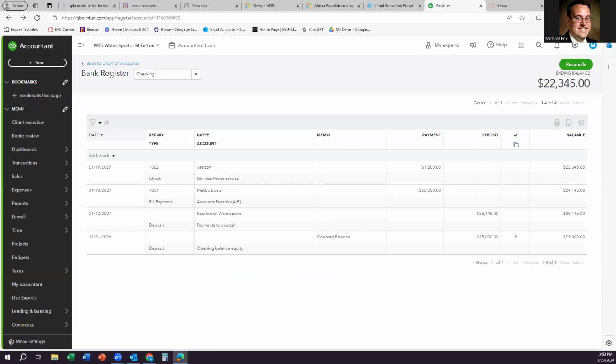So in that chapter, we did a couple different ways, right, to record paying a bill. We used the pay bills feature. We recorded a credit card payment directly, and we recorded a payment with a check directly. Those are all different ways we can pay bills.